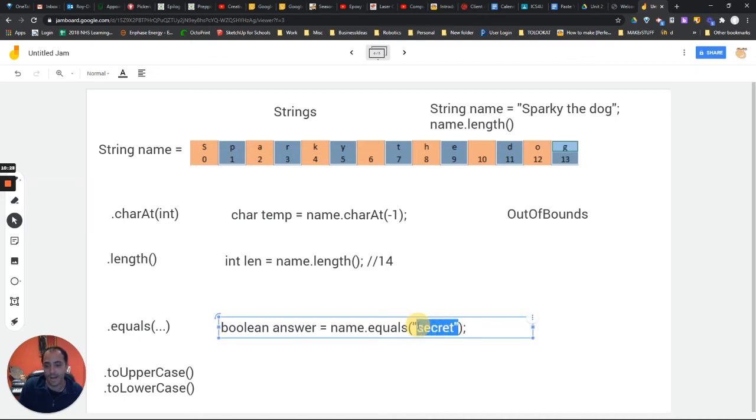What I put inside here has to be a string, but it could be another variable. If I had another variable string, I could put that inside there in order to do that comparison. Keep in mind that it is comparing in detail. So it's comparing the case, it's comparing spaces, and it is going letter by letter. And as soon as it finds a difference, it's going to say, nope, that's not equal, done.